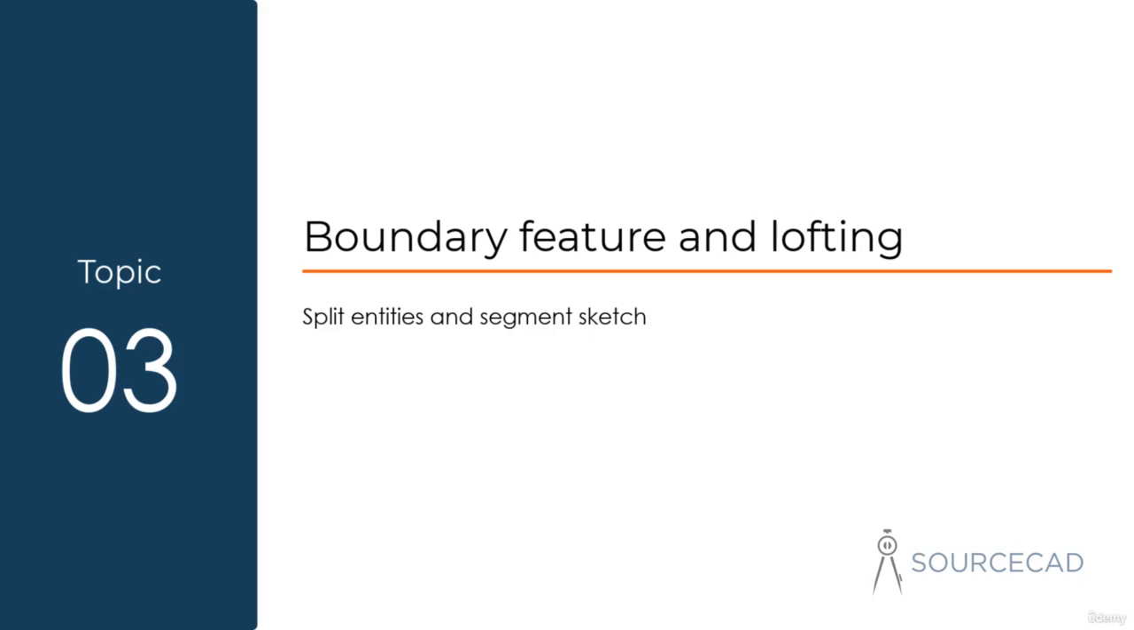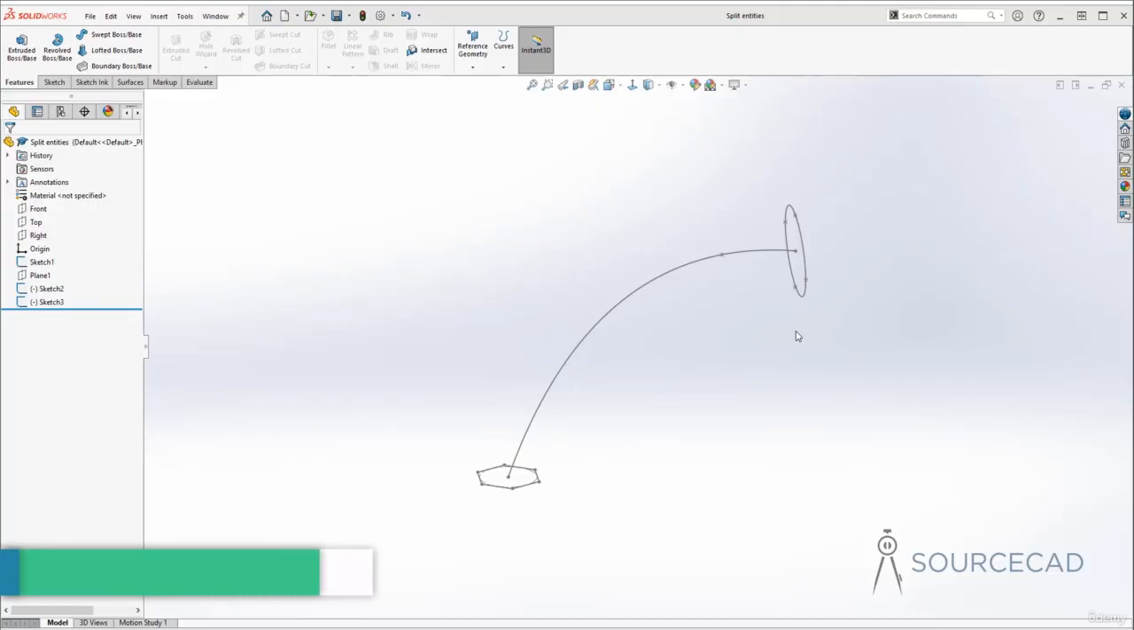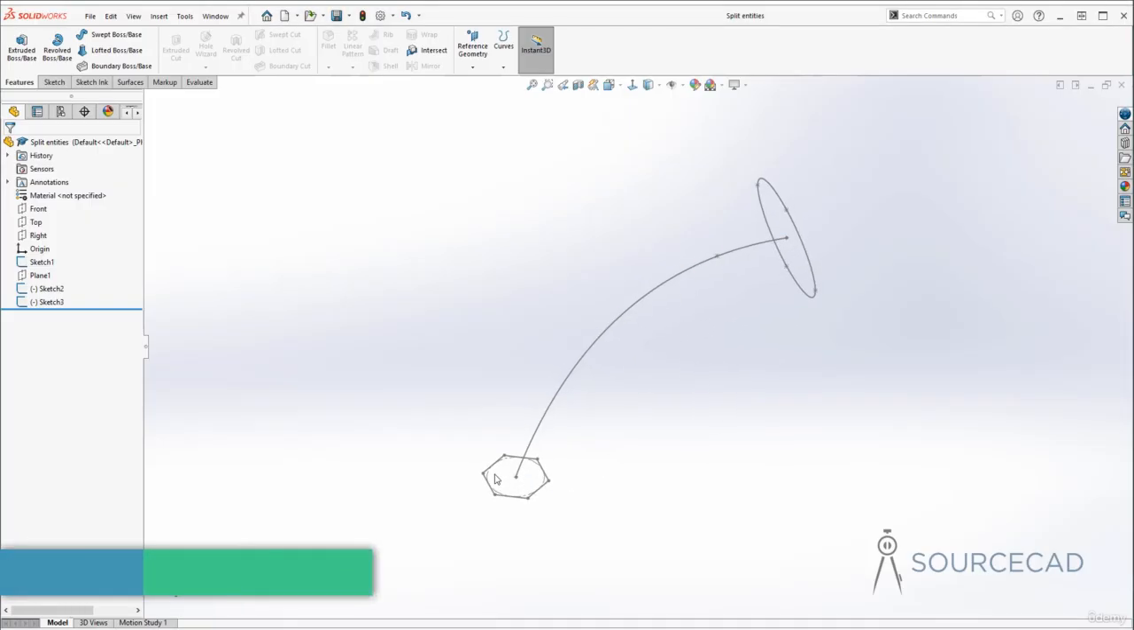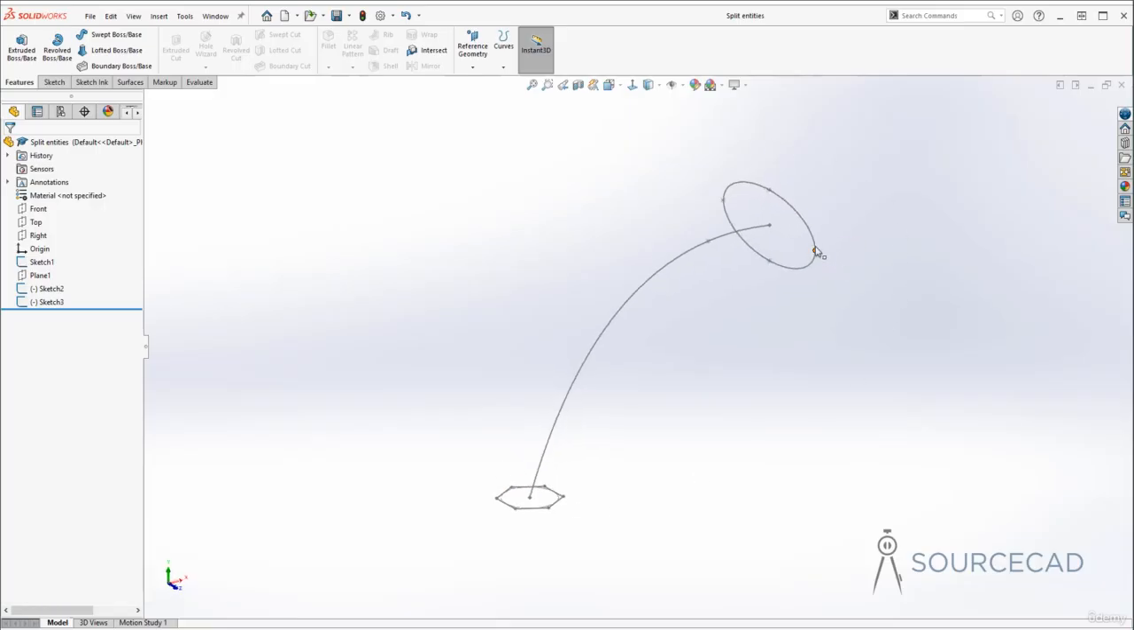Usually in the Loft tool, it is recommended that you use an equal number of segments for the profiles which you are using. So in this case, as you can see, I'm using a hexagon here with 6 separate segments. But then on the other end, we have an ellipse. Now the ellipse is of course made with just a single curve here.